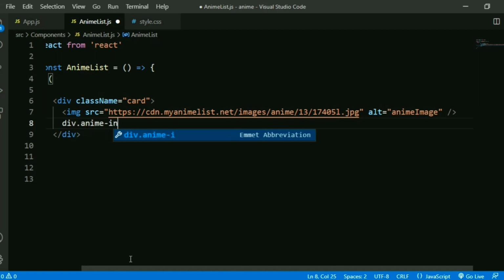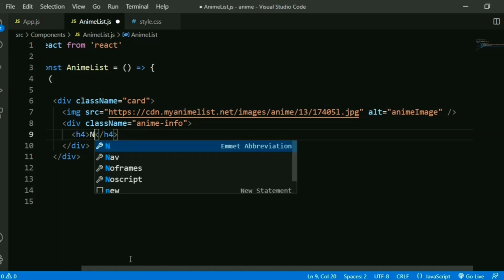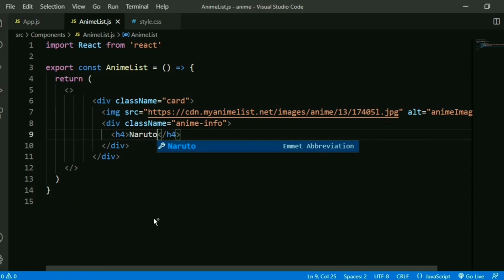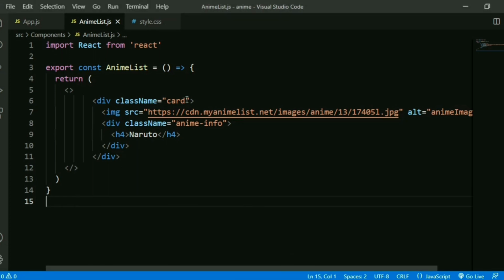Now we add another div anime info. Inside this we add a h4 tag for title. Here I have written a title Naruto. Then we save it. Here we can see the image and title. Now we add some styling for this card.